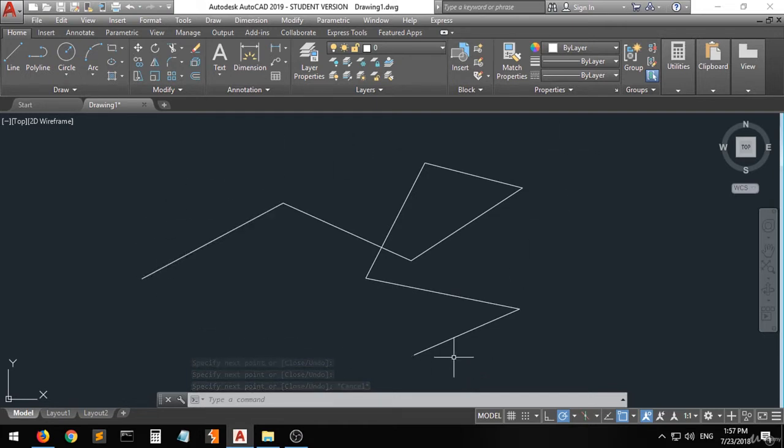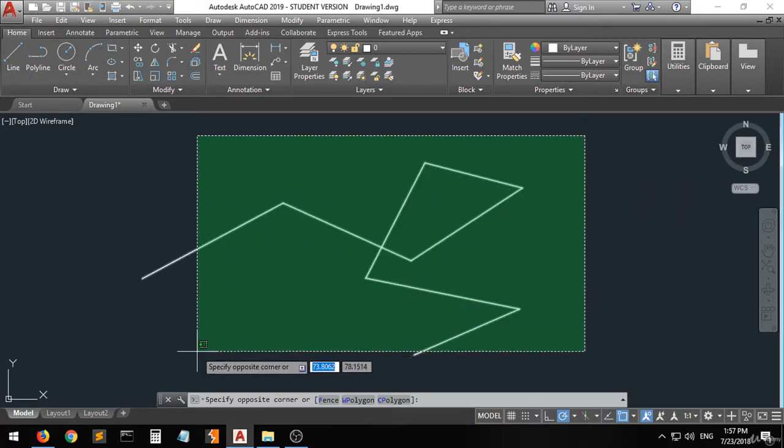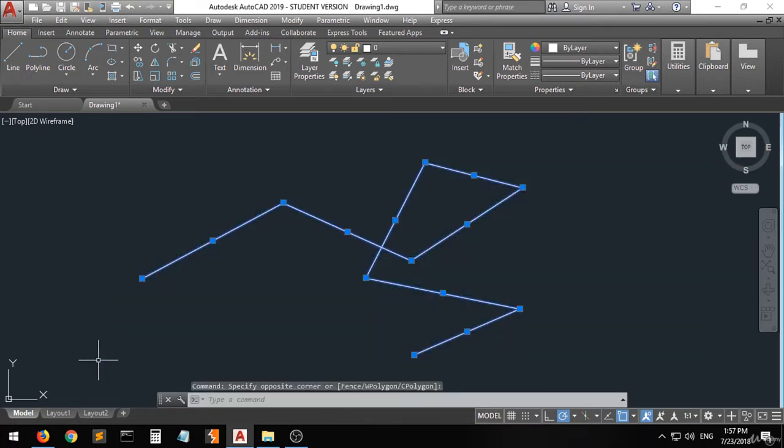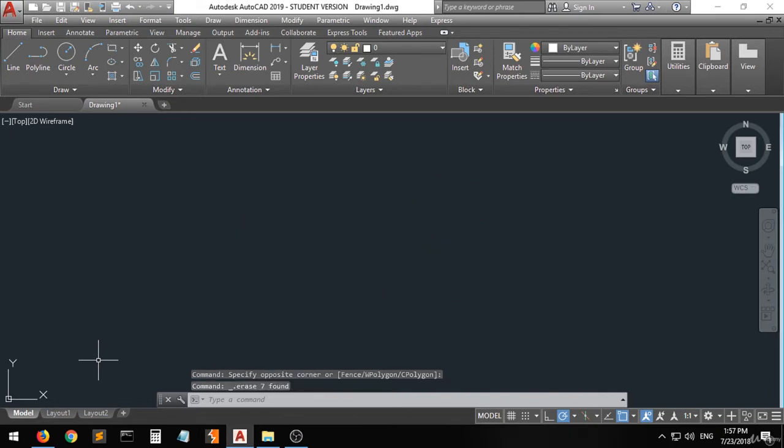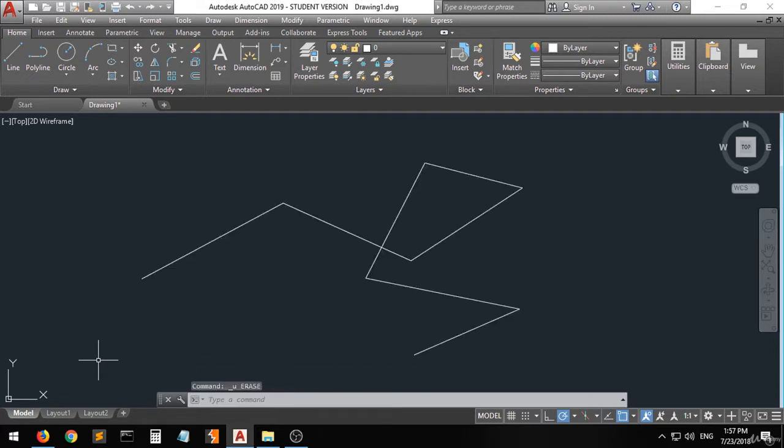If you want to delete this, you have to left click, do this selection, and then press delete on the keyboard, or Control Z is for the undo, the erase.